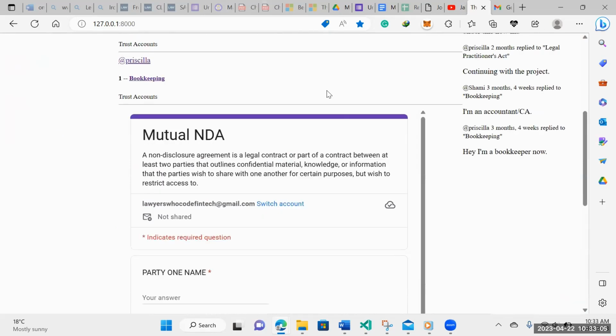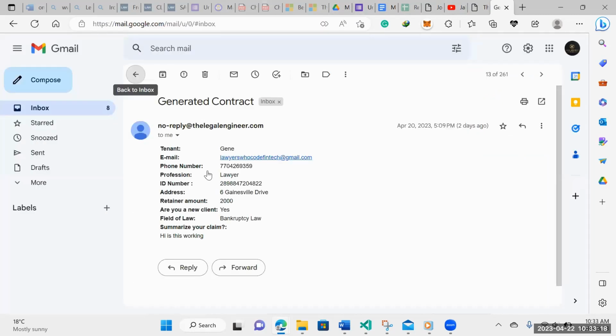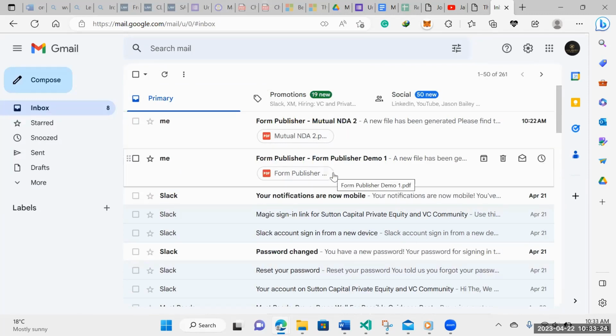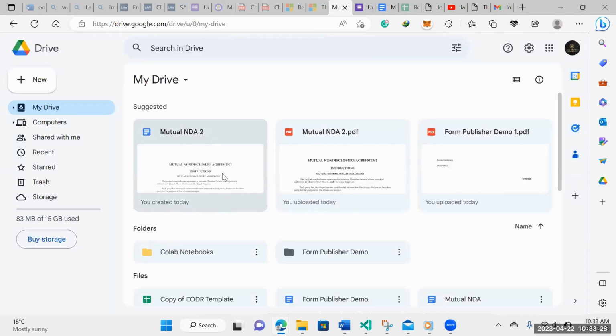So like what we were doing with the automatic generating using PySimpleGUI, we can do the same thing with a website. So what you'll end up having is that whatever document is generated, you'll receive it in your Gmail. So you'll receive it as a PDF, but you can also get the Word document on your Google Drive. So on your Google Drive, you can also get the generated NDA.